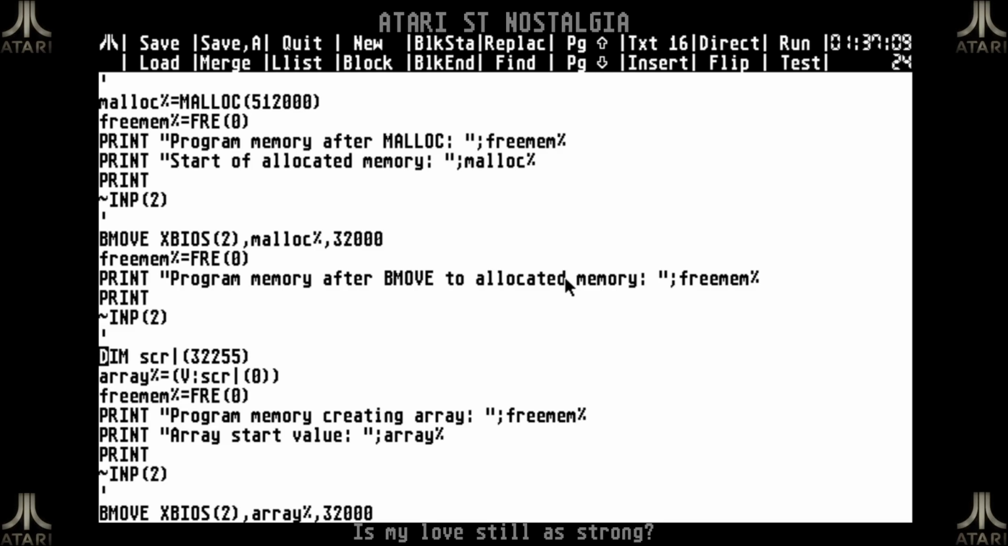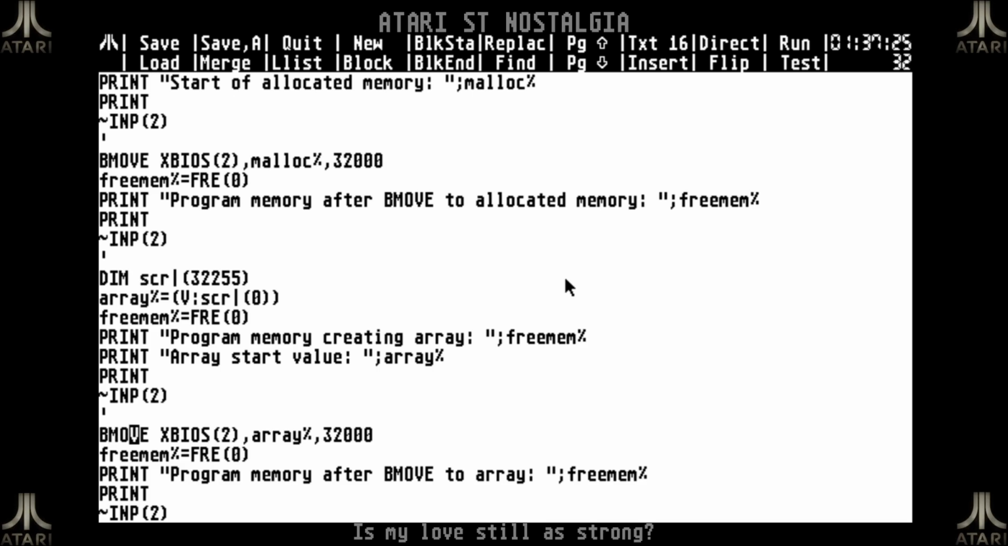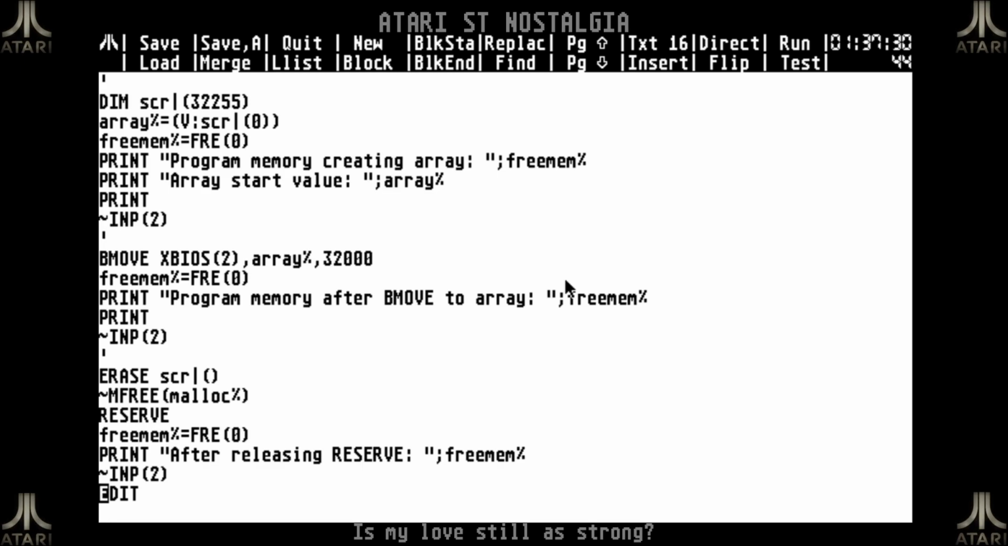Then I'm going to dimension an array and get the start address of the first element of that array, and then see, okay, after I created this array, how much memory do I still have left, and where is the array actually situated, so where's the start value. Then I'm going to bmove again, but in this case from my screen into the array with the same amount of bytes to see if that has any influence. And in the end, I'm going to free up the memory again by erasing the array, actually freeing the memory that was allocated before, and then doing the reserve command without any arguments, which basically means go back, so cancel the reserve that you did, and it will go back to the default configuration.